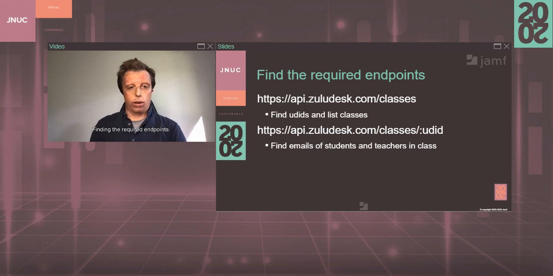Finding the required endpoints. This is where Postman comes in handy. By testing the request, it is easy to find what information is available from any given endpoint. The classes endpoint will return a list of classes and their associated UDIDs. This is required since the UDID is not a user-friendly value, so it'd be difficult to enter in a script or from memory. The classes UDID endpoint will return the details of the class, which includes the emails of the students and teachers.